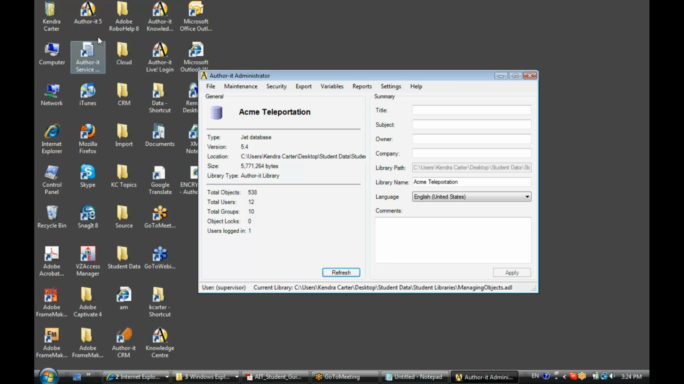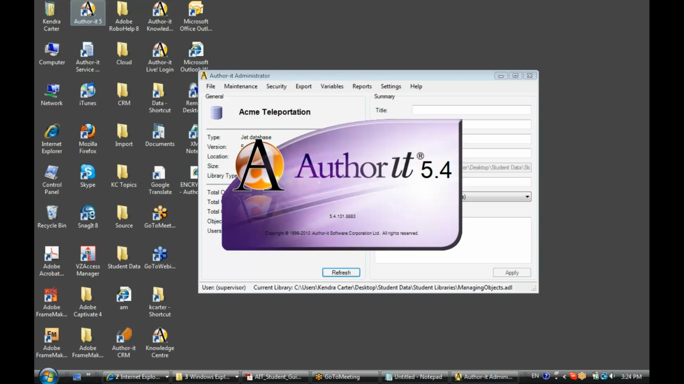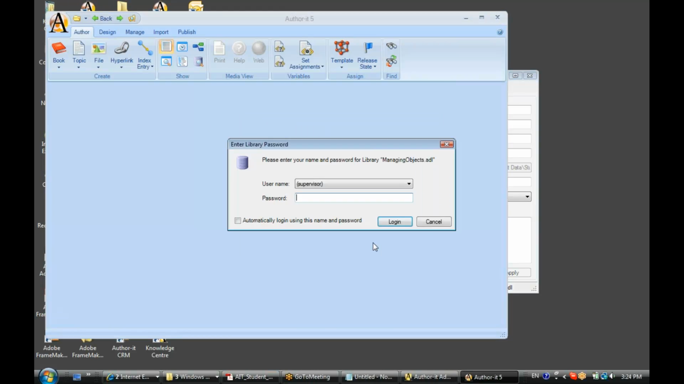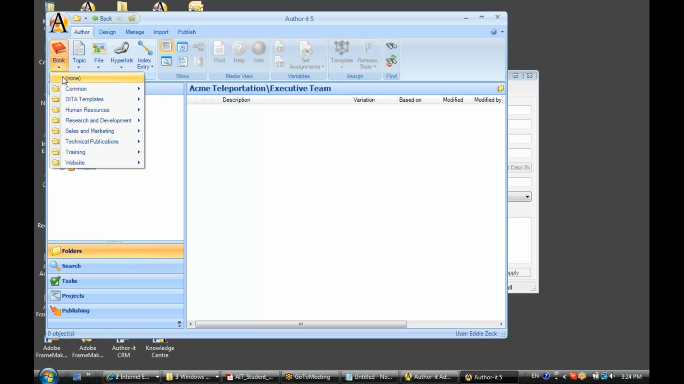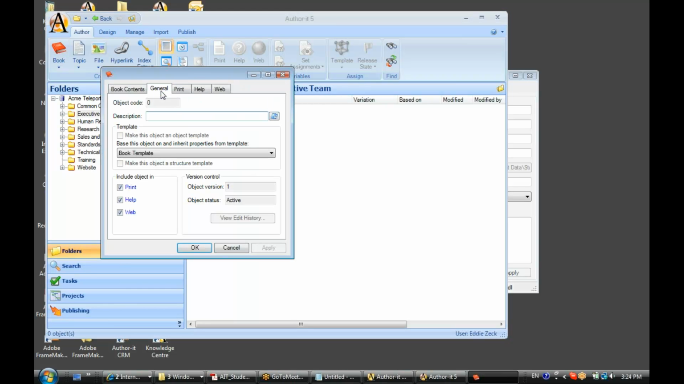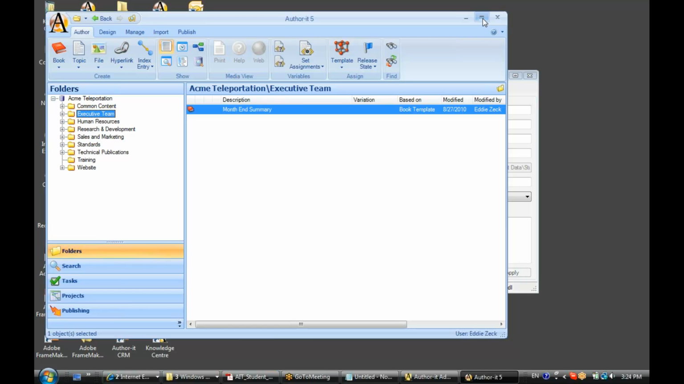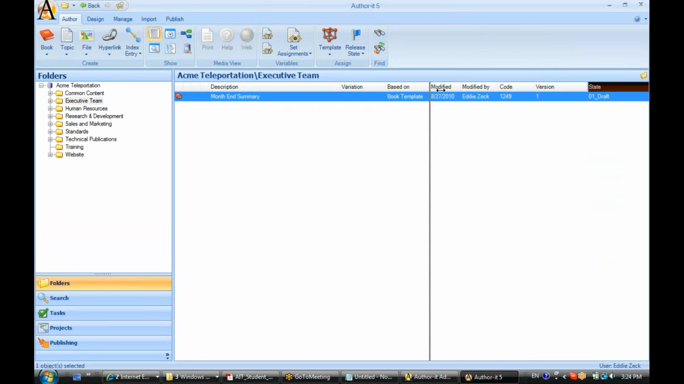Hit refresh, and let's log into our library. And we want to be Eddie. And let's go to our working folder. Alright, so I'm going to create a new book now. Let's create that same book again. Month-end summary, and hit OK. And let's make this nice and big here. Notice that by default now that release date is in draft.